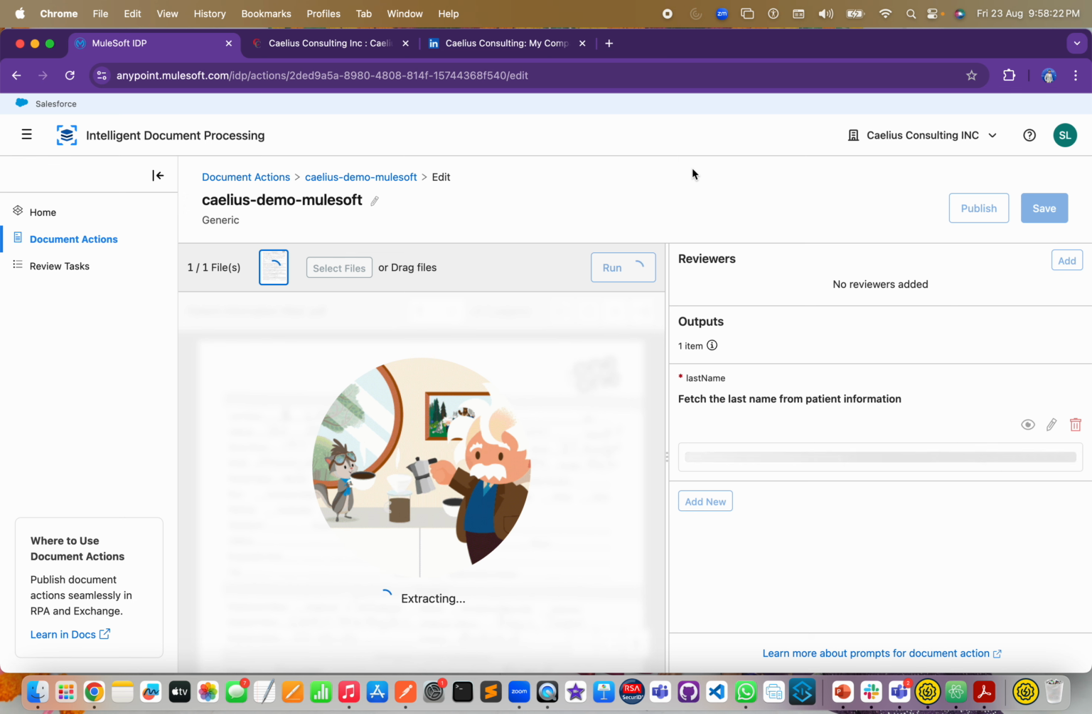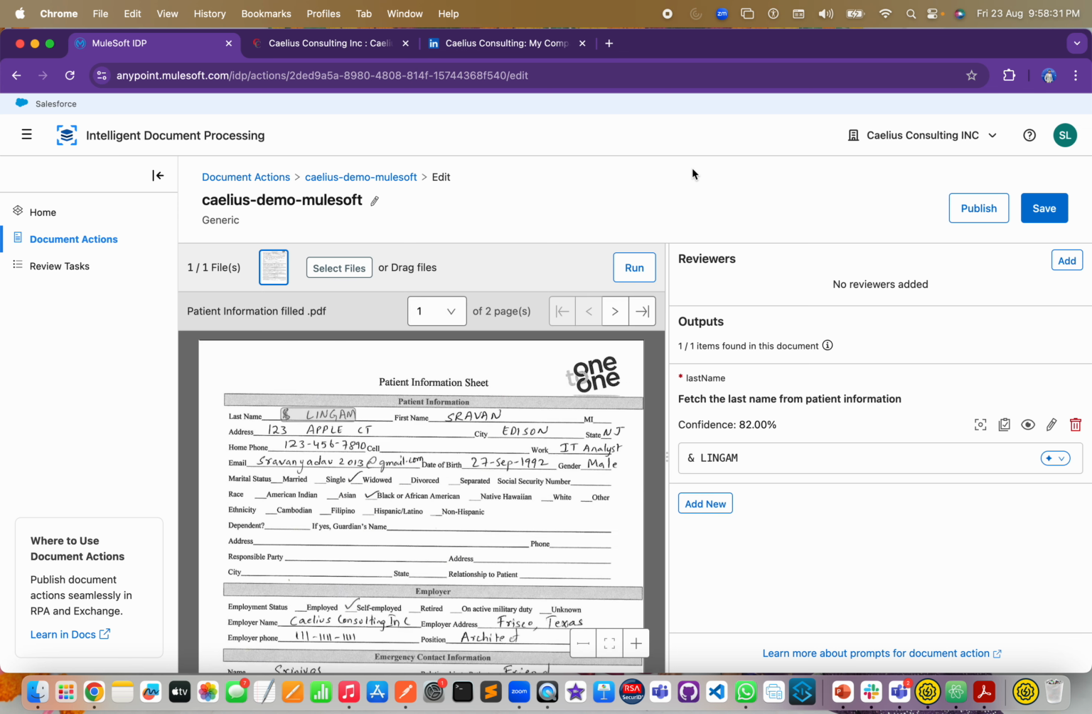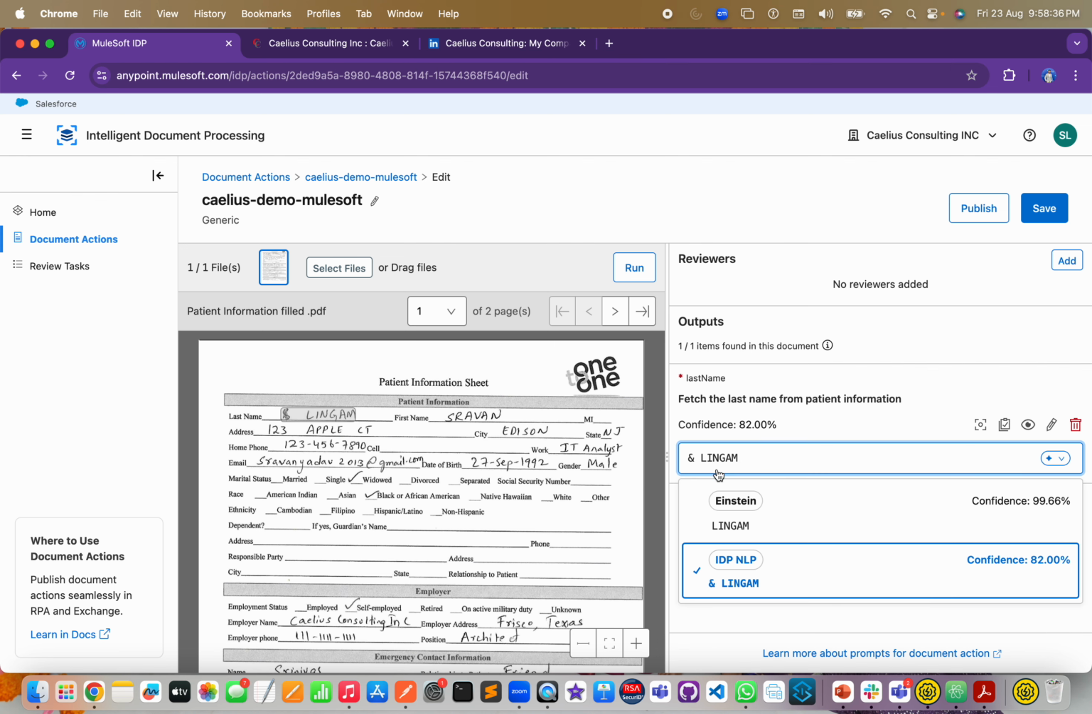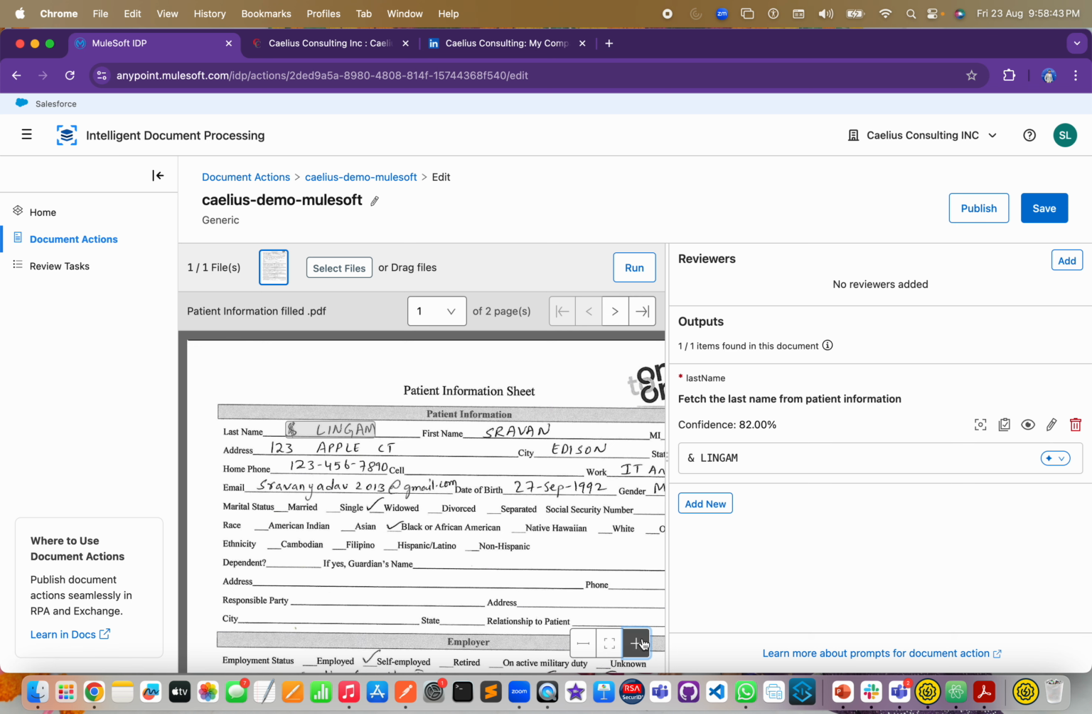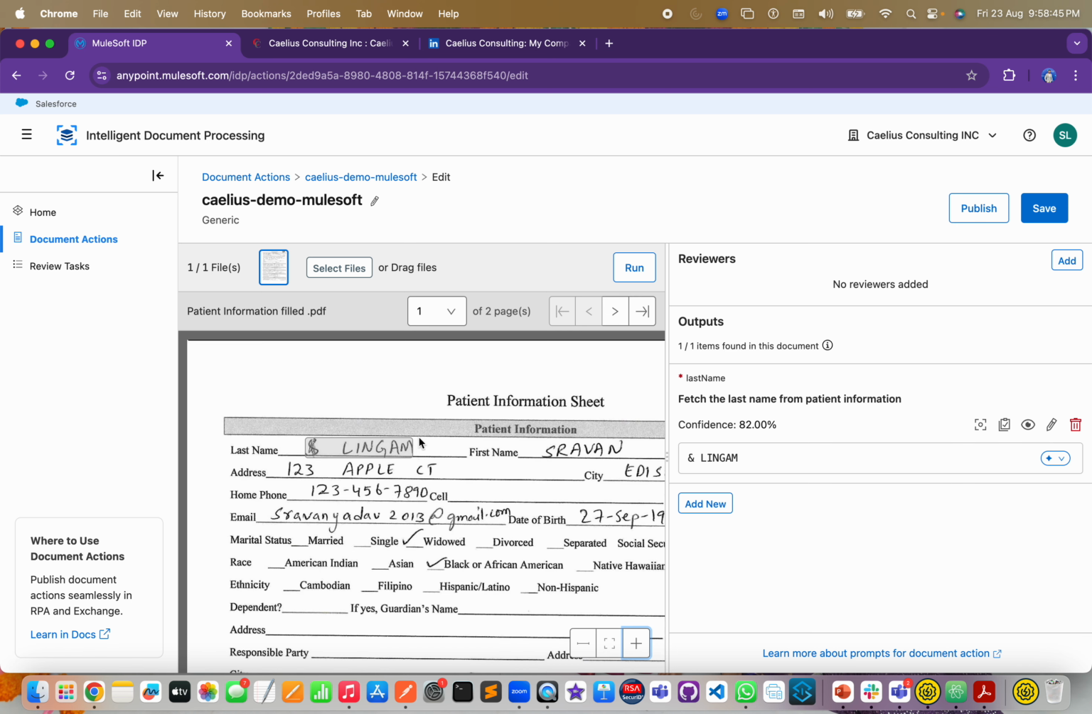IDP is intelligent document processing, which extracts the information using AI engines like deep learning, machine learning, and natural language processing. Now you can see I got a response here. There are 2 things here. I have a strikeout, and there is an option here to check the box. I tried to write something and then scratched it out, and I have written my first name, last name.